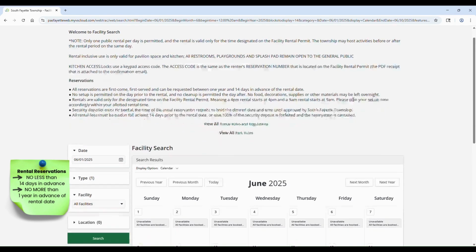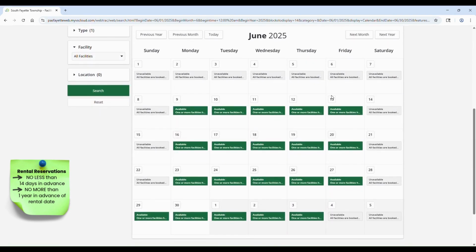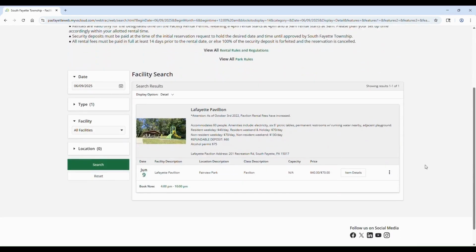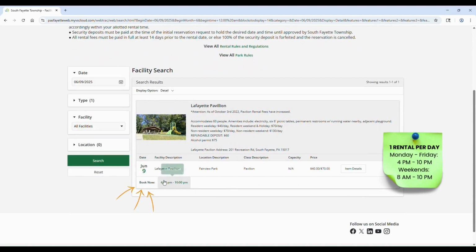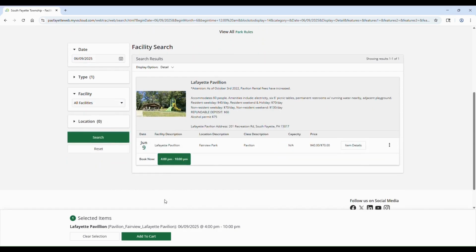You will now see a calendar of all available dates for the selected facility. Find the date of your event to determine the availability and select Available. Find Book Now on the screen and select the available time frame.